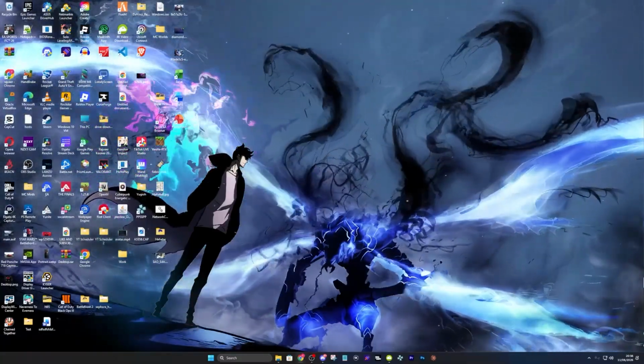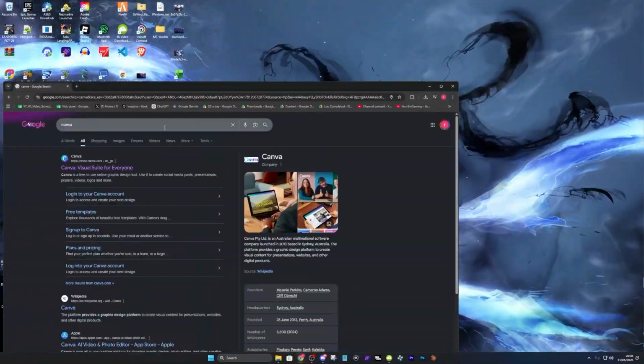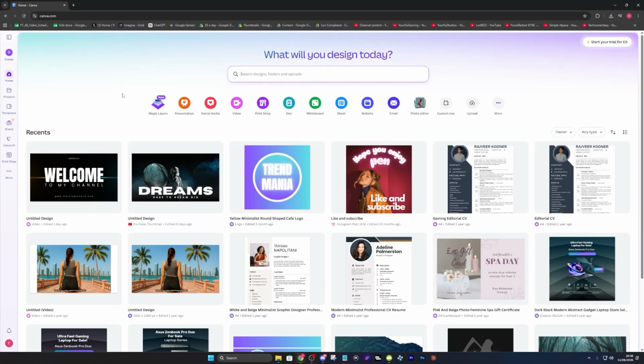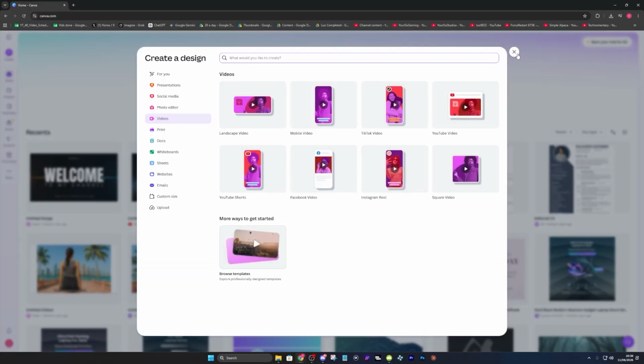Anyways, getting into it, it's very easy to go ahead and do this. So all you want to do is open up your Canva website or application, whatever you're using, and then you can obviously make a new video. So I can press video right here and then obviously select a template. But what I'm going to do is just open up an existing one right now.